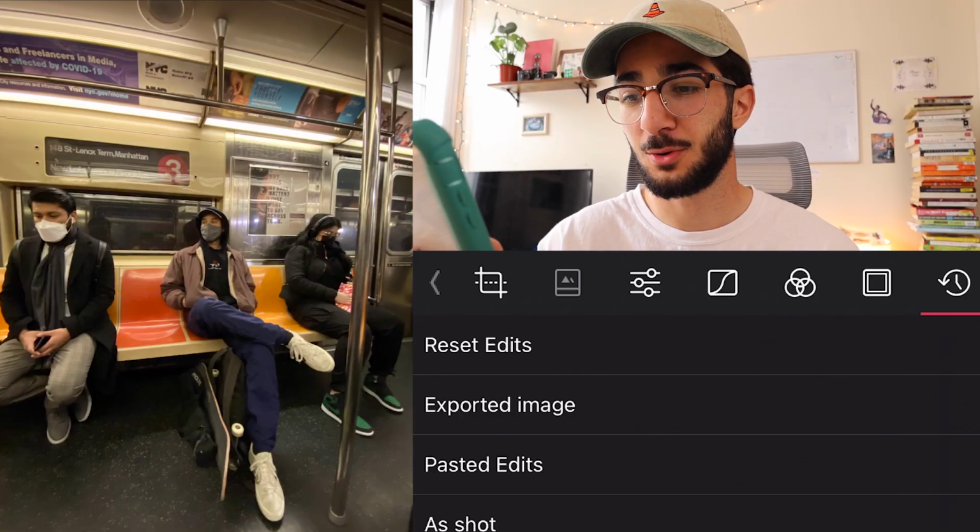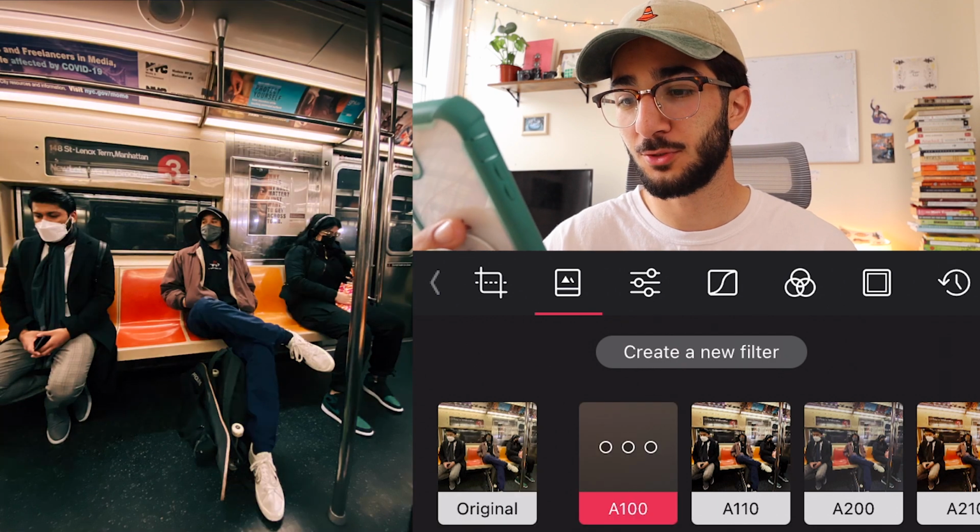So here's a photo of my friend Danny on the subway. It's pretty yellow, it's not very crisp. All around it just looks pretty flat, and if I posted this on Instagram, it wouldn't look very good. So let's freaking transform this photo. We're going to use the exact same method, so let's start off strong with the A100 filter.